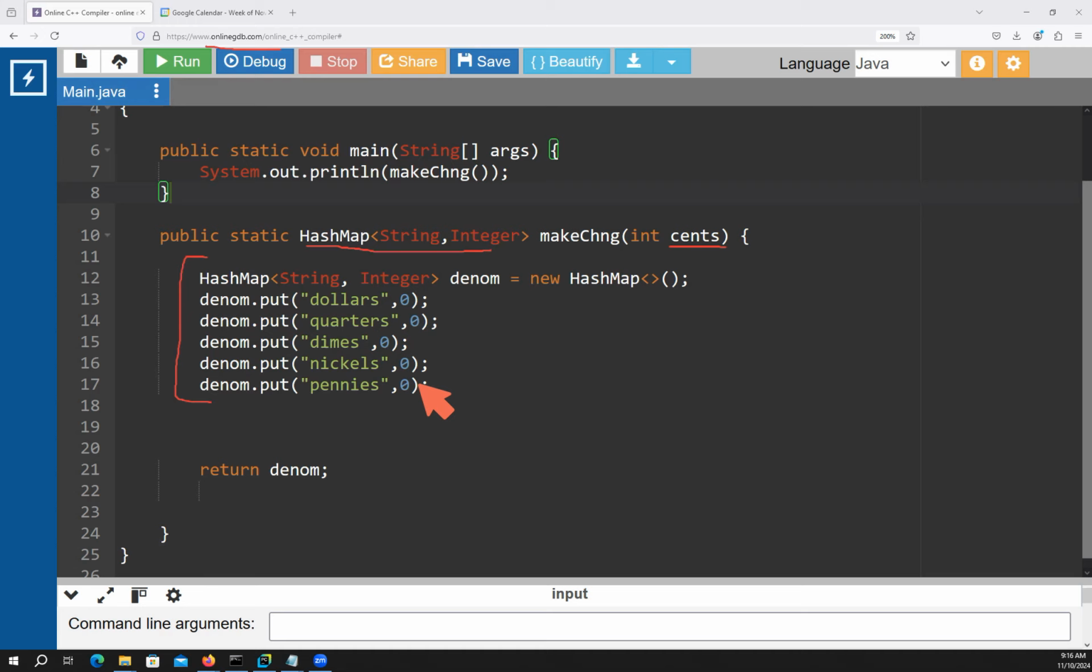And what's going to happen is as you accumulate things of a certain denomination, I'm going to increment the 0 up. So every time I collect a dollar, I'm going to increment dollars. Every time I collect a dime, dime plus 1. So at the end, I'm going to have all my denominations counted up. All right, enough blabbing. Let's get to the coding.